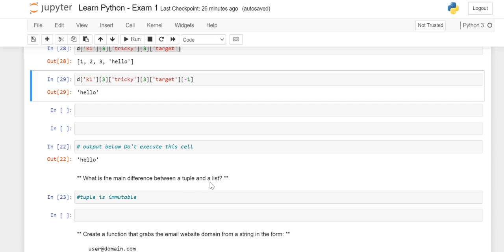Okay, now this was a pretty easy question. Difference between tuple and list. So far we have not covered tuple. In the next session we'll learn about tuple. But I have already told you tuple is immutable and list is mutable. That is the main difference between the two.